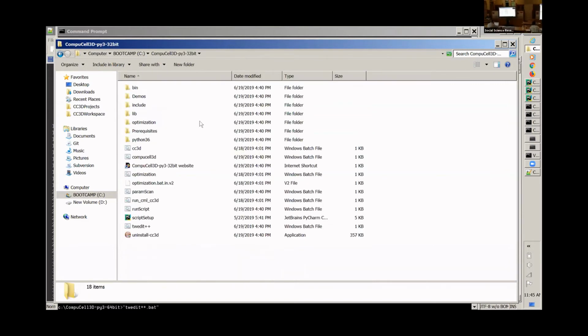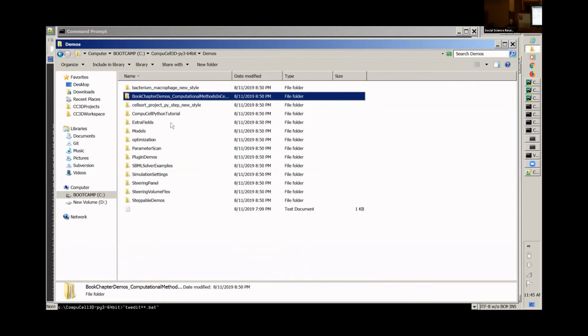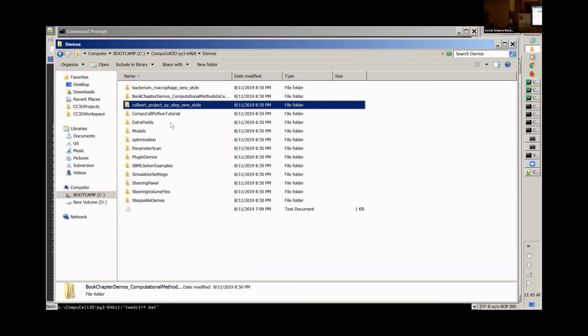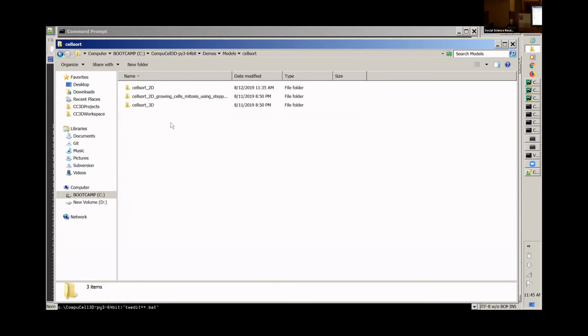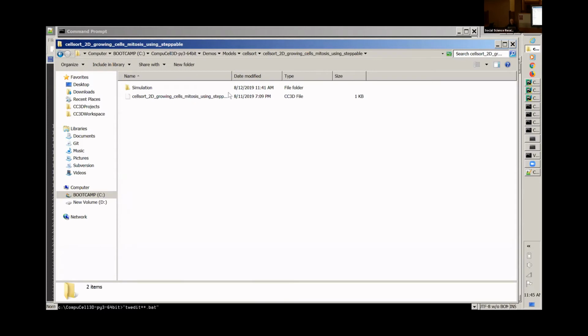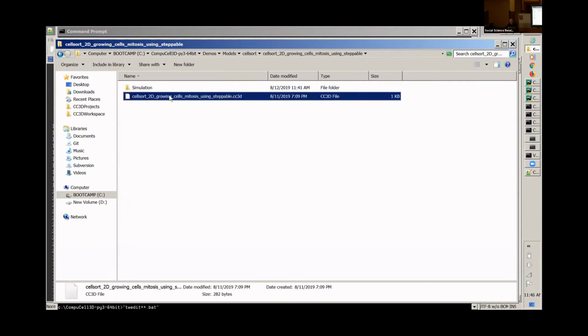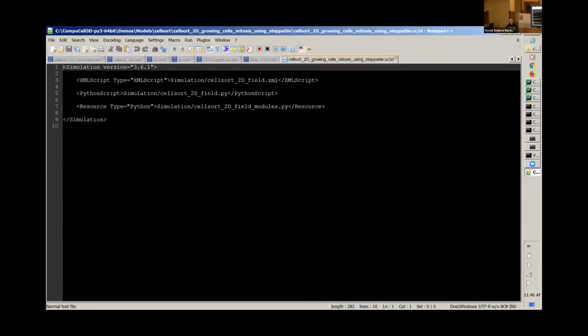Let me go back to the demos directory. So we were running this. Let's focus on the recent file that we ran, cell sort with cells that grow and divide. So this is the simulation. Let's look at the files. So what is this CC3D file? Again, I'm going to right click and open it in the editor. And this is how it looks.